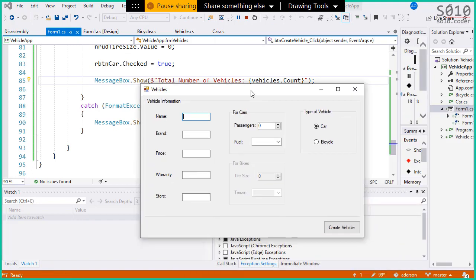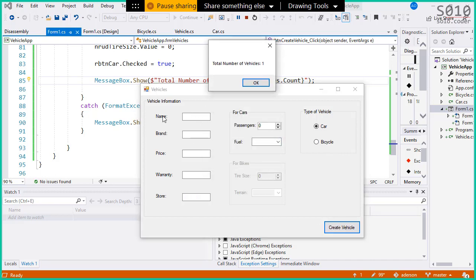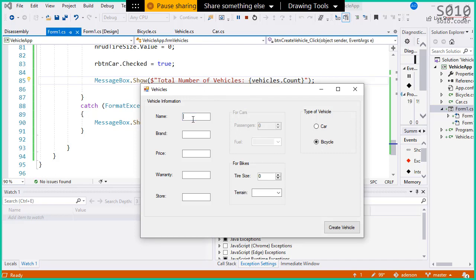So I'm gonna go there again: Corolla, Toyota, and price 25K, 5 years warranty, store Oshawa, number of passengers 5, fuel gas, and this is a car, and let's create. See, total number of vehicles equals 1, then all controls in the UI have been reset back to their original state. I'm gonna do this with the bike as well.